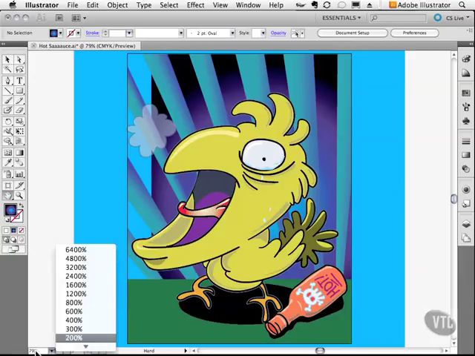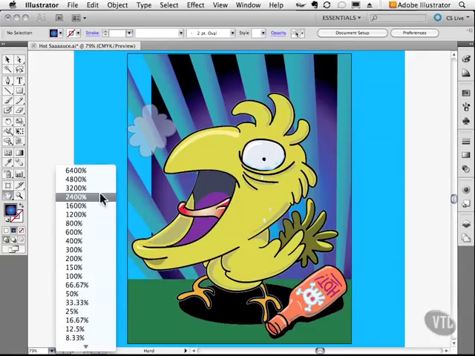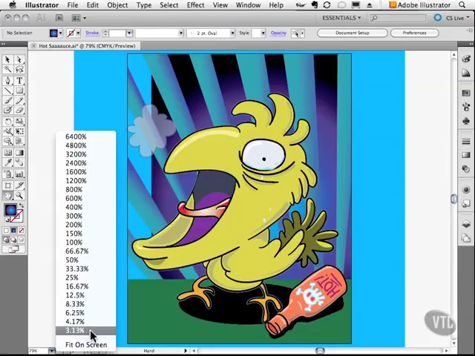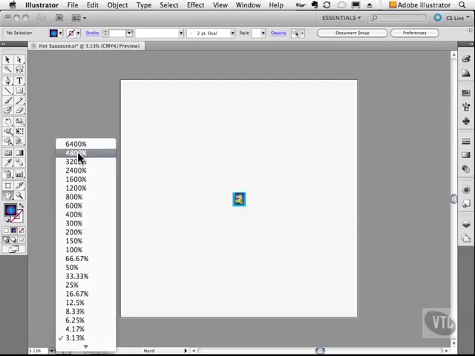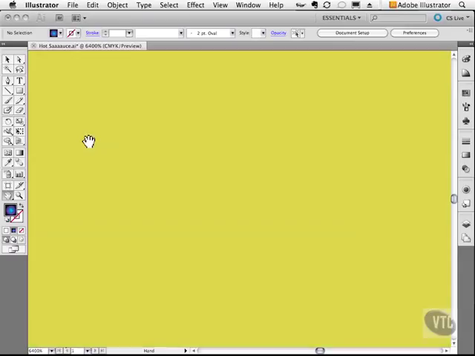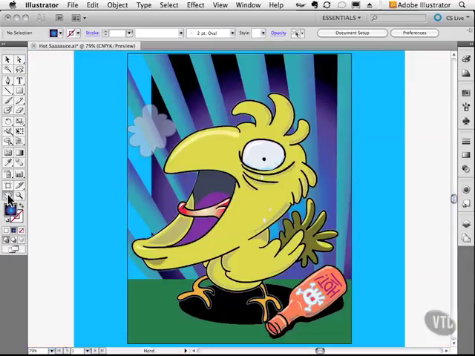Now you'll notice that next to this field we have a little arrow, and when you press on that arrow, it opens up some presets as far as zoom level. So I can zoom all the way to 3%. I can't see you. He's way over there. And I can go back to the arrow and go all the way to 6400%. And I don't know where we are, but I'm going to assume somewhere on the beak. So once again, I'll double click on the hand and fit everything back in the window.